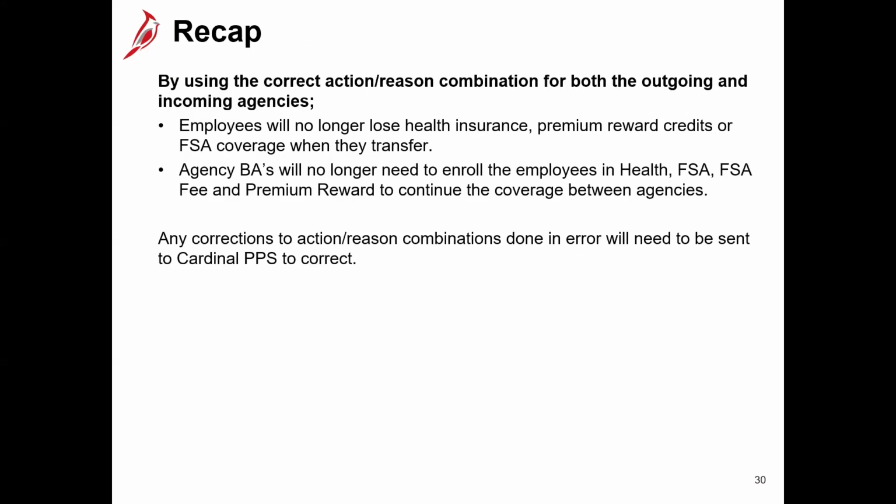And just a recap. By using the correct action reason combos for both the outgoing and the incoming agencies, employees will no longer lose health insurance, premium rewards, FSA when they transfer. Agency BAs will no longer need to enroll the employees in those plans as long as the correct action reasons have been used. And any corrections to action reason combinations done in error will need to be sent to PPS to correct.